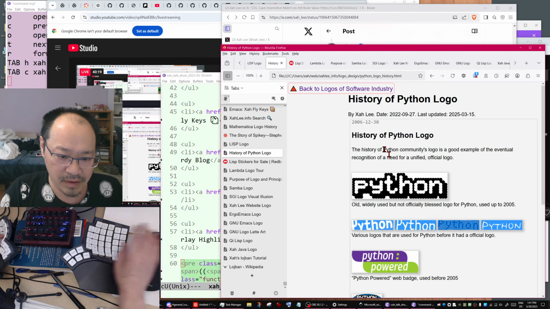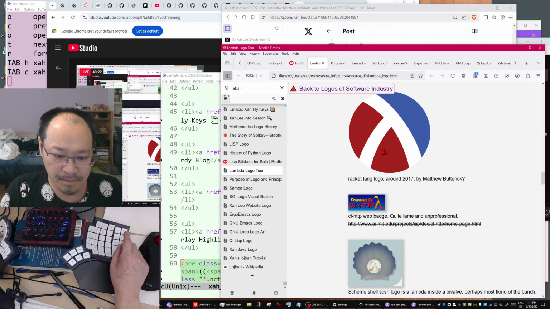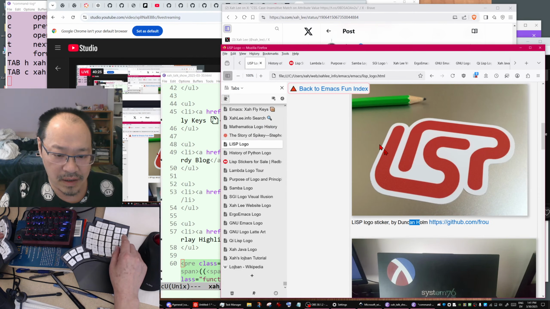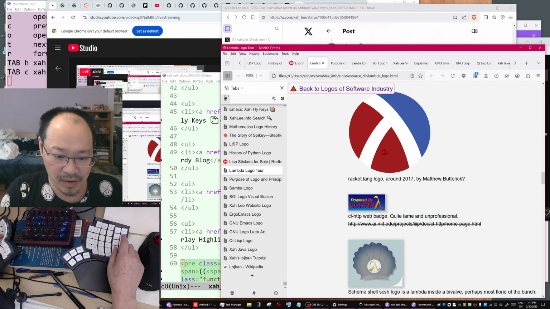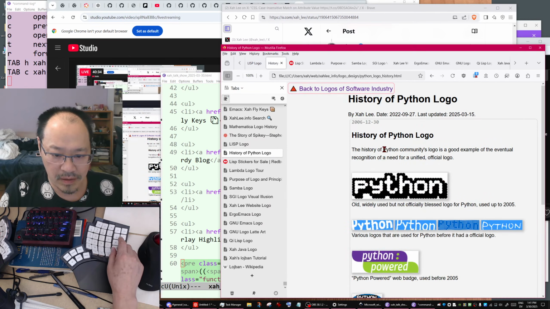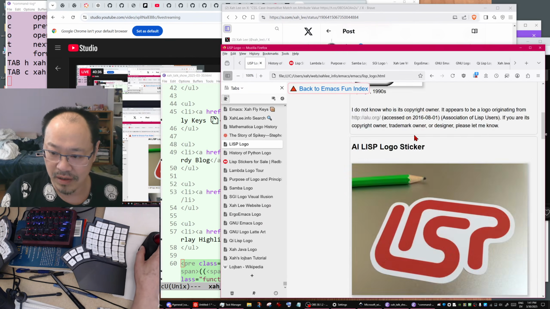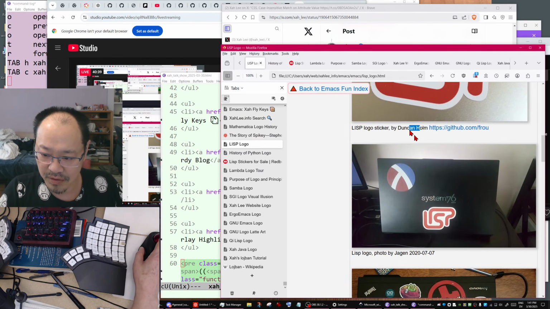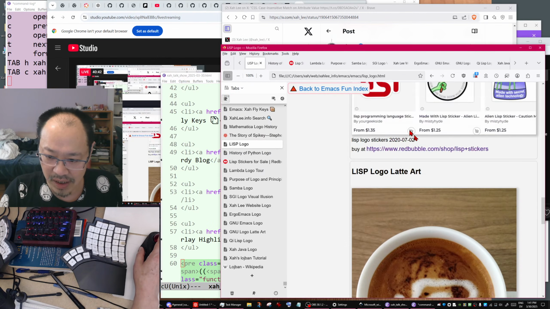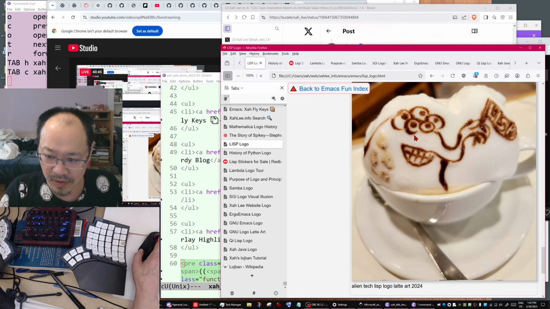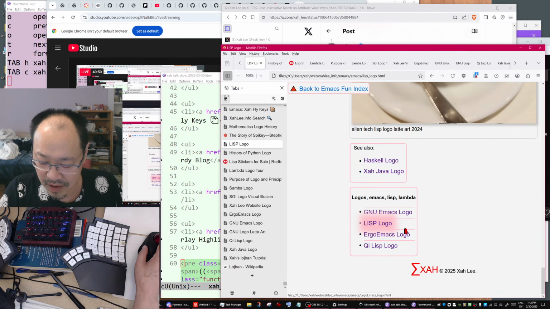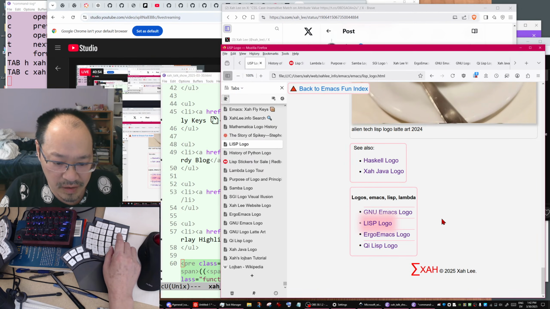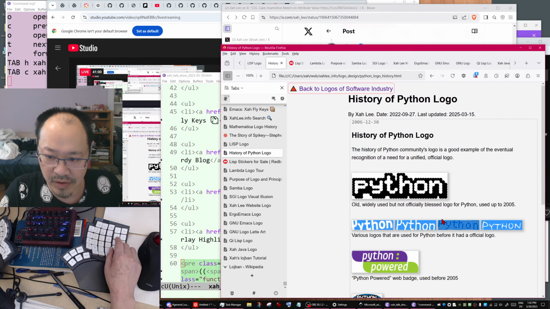Where is it? Let's see, history of Python logo. Where is that article? Lambda logo. Lisp logo here. Okay, so wait, not here. So you scroll down, scroll down, scroll down. Then there's a latte art of the Lisp logo. And let me tell you about the others. Okay, so hold on a second. There's an article called Lisp Needs a Logo. Where did it go? I was just showing it.